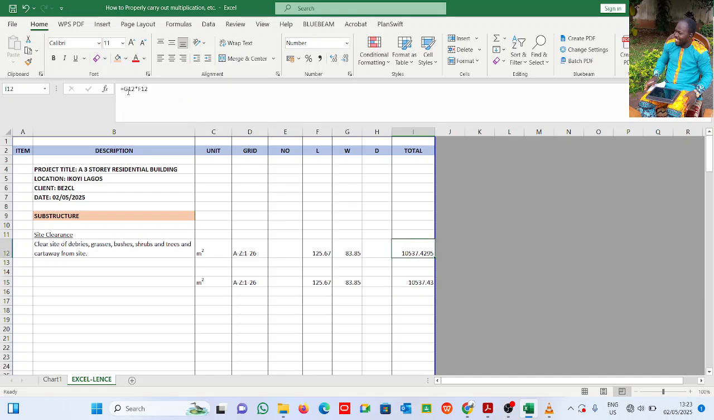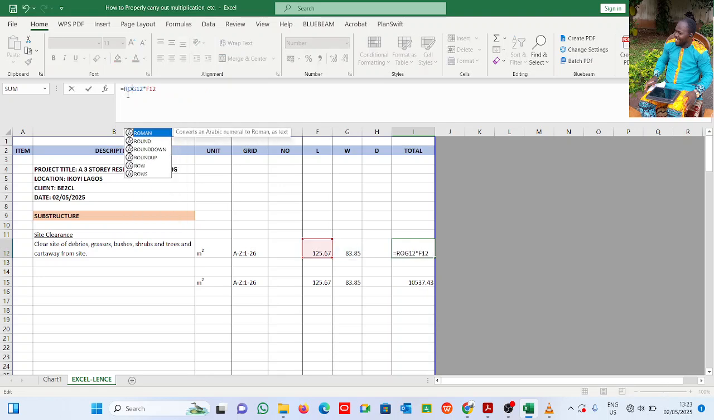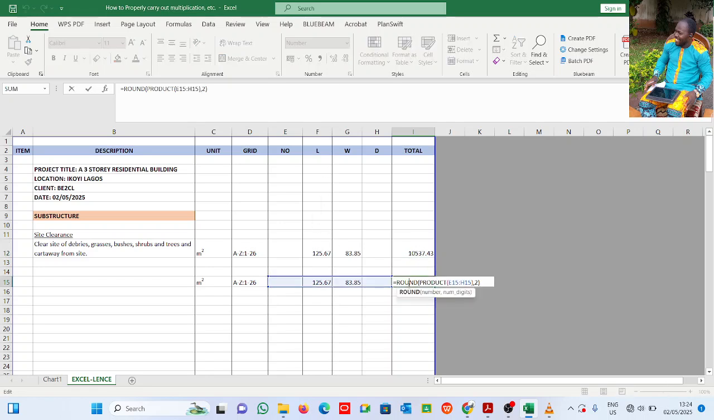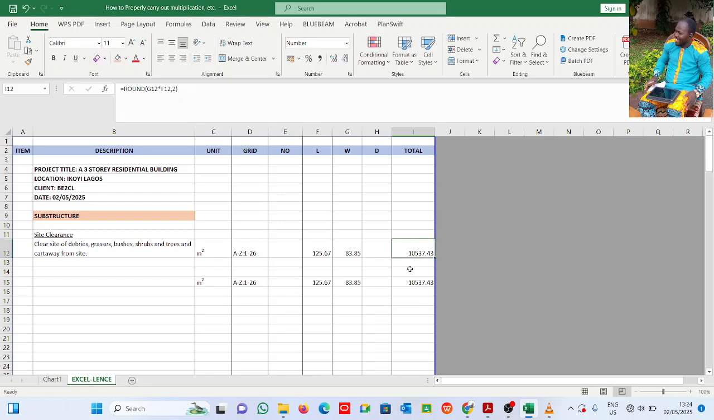If I do the same thing here, round 2. 2 means to 2 decimal places. Every other thing that comes after it becomes 0. Alright, so this is how you do a proper multiplication on Excel, especially if you're doing a takeoff that is many. Please use this product method and not just this times this times this times this.